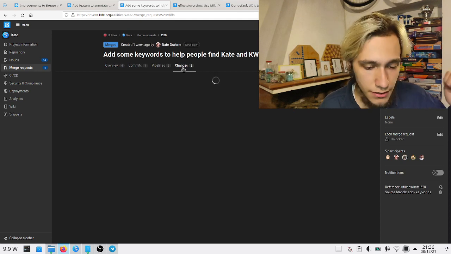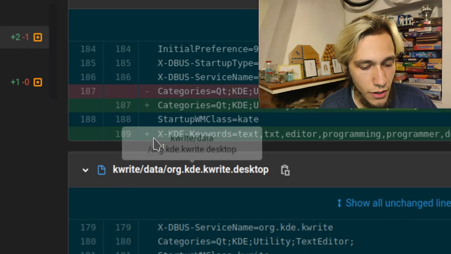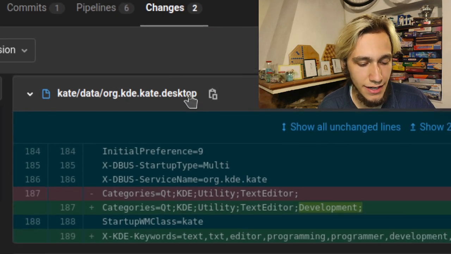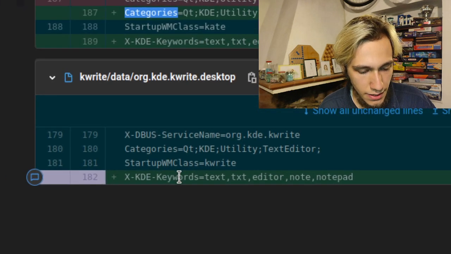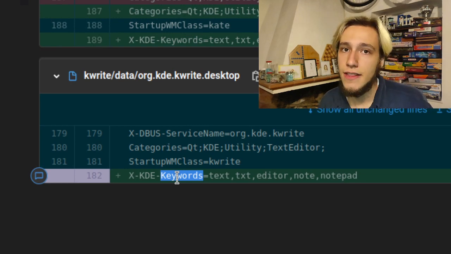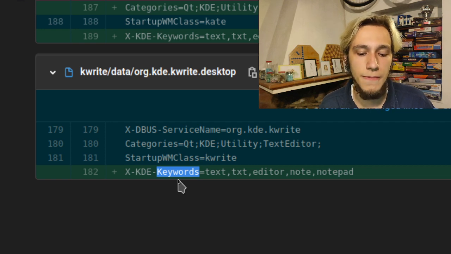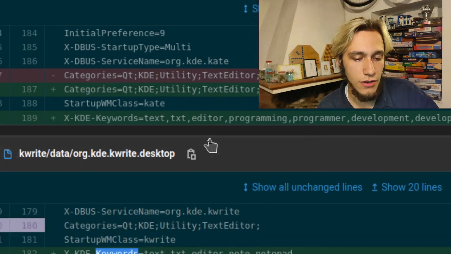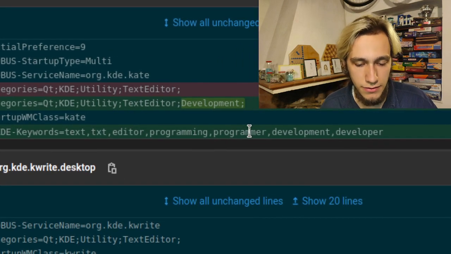Let's actually see how it's done. And we can see that in Kate and KWrite, the data org.kde.kwrite.desktop and org.kde.kate.desktop, there is this flag, also this one, that actually affects these kinds of things. The X-KDE-Keywords are the keywords that will make something pop up when you search for it. In this case, it's like text, txt, editor, notepad. In the case of Kate, it is this plus programming, developer.